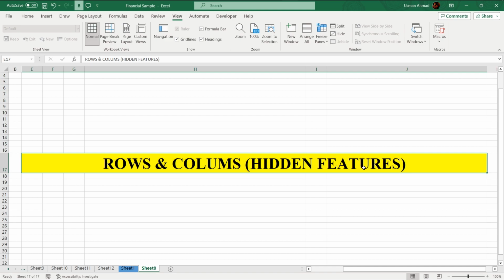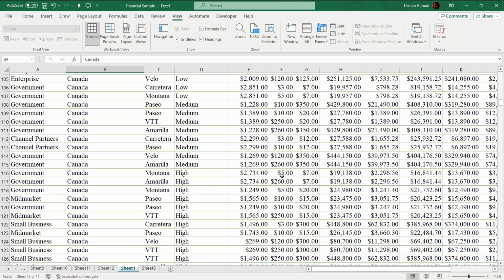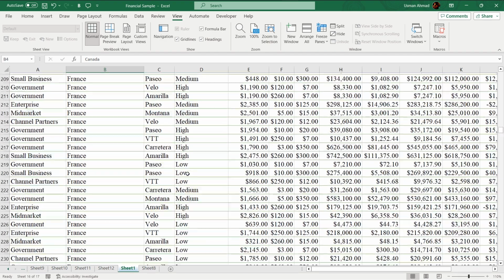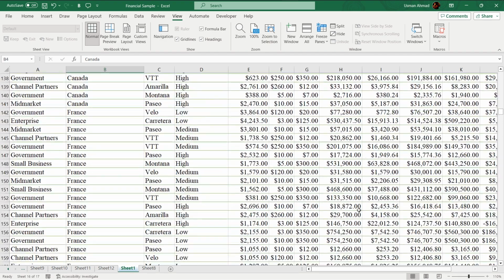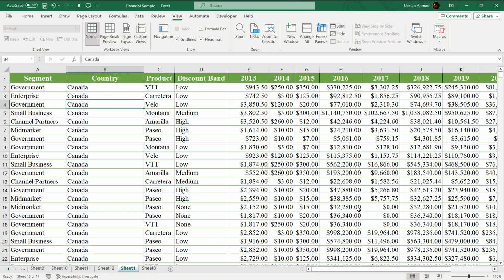Let's weave our spell. As you can see, I have a lot of data available in my Excel workbook, which is never ending. So working with this data manually is too hard. For example, if you just want to see only 2020 entries, you can simply hide them all. First of all, I will show you how to hide a single column or row.